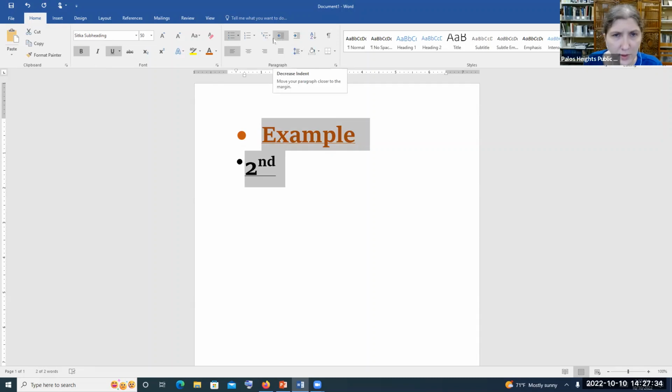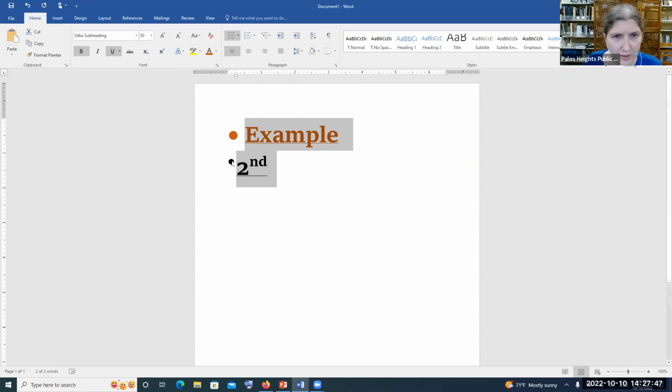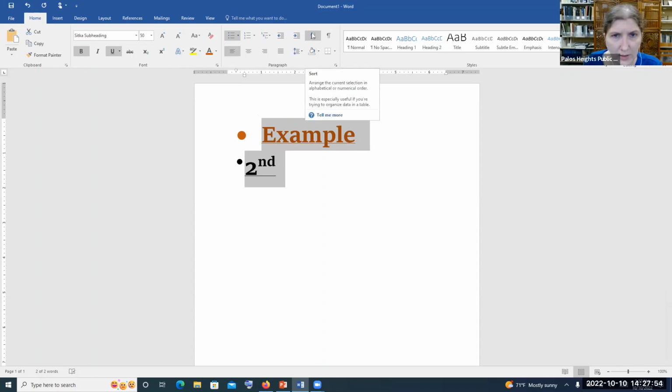This here is also where you can increase and decrease your indent. So you can see here, usually at the start of the paragraph there is an indent, but you can make it a smaller indent or a larger indent. Right here, the little A to Z is for sorting. So if you made a list but then wanted it sorted alphabetically, you can highlight the list and sort it.